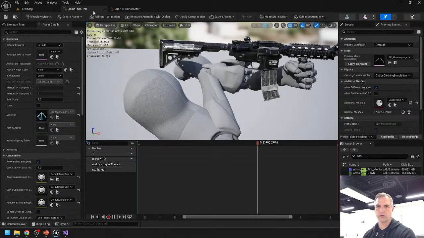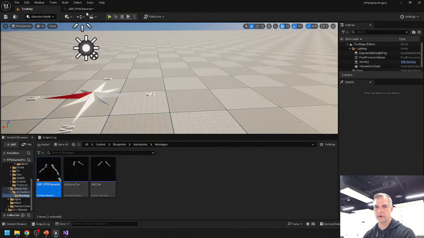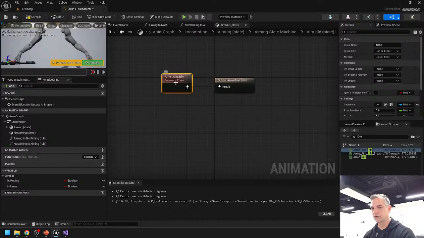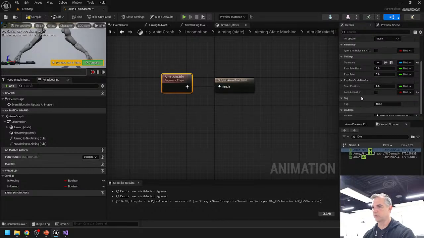One thing to also note is the animation, when I drag and drop it in here, it is not looping by default. It only runs once. If I want this to loop, I have to go over here on the right, scroll down to where it says loop animation and click that checkbox. So please check that loop animation checkbox. If you don't, it'll only run that animation one time. We don't want that. We want this to loop forever. I want you to compile and save.